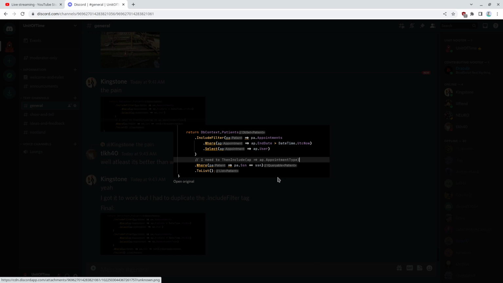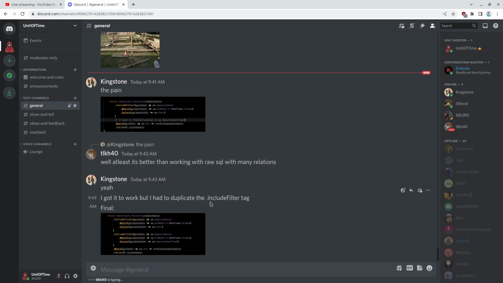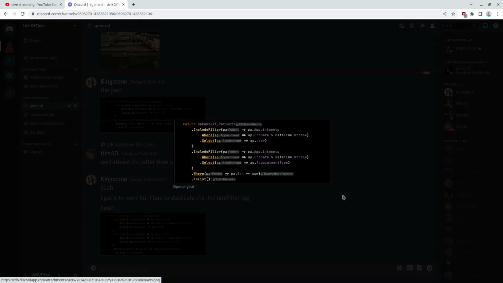Oh, really? Why does it get annoying? Because I always thought it was kind of a nice thing. Except, I guess, when you're actually editing the line. Think of them as very fancy filter functions in JavaScript. Yeah, I think I understand what the component is, I guess I don't know what where is. I don't really know what select does, but it's just hard to read. Oh yeah, Rust is pretty verbose, I guess. I got it to work, but I had to duplicate the include filter tag. It's a very functional way of writing code for sure.